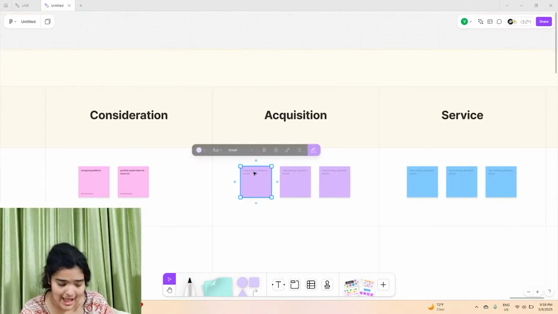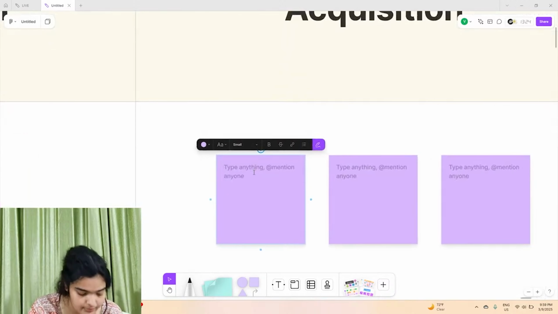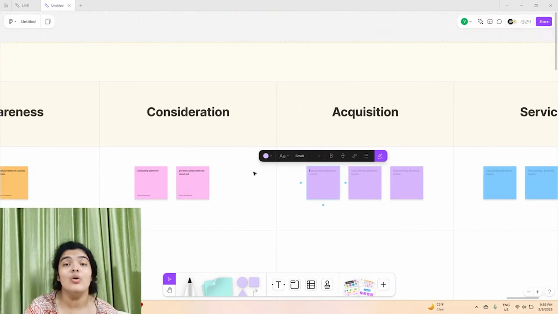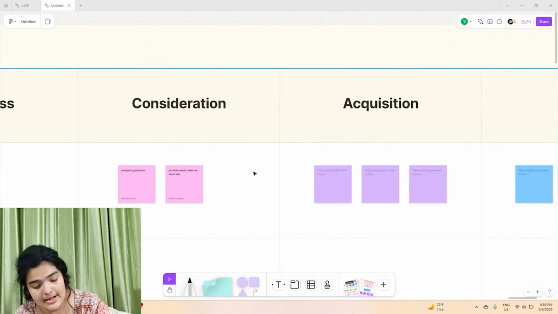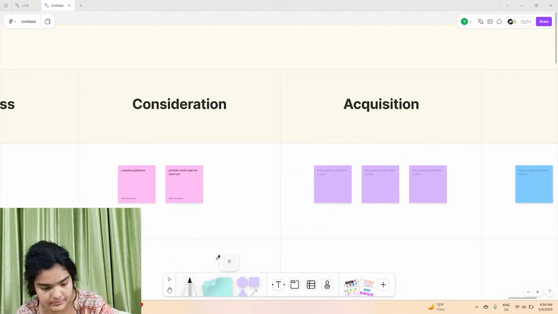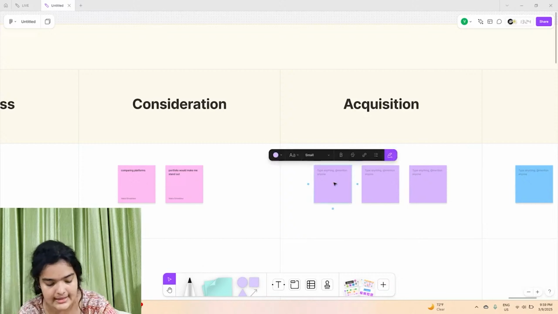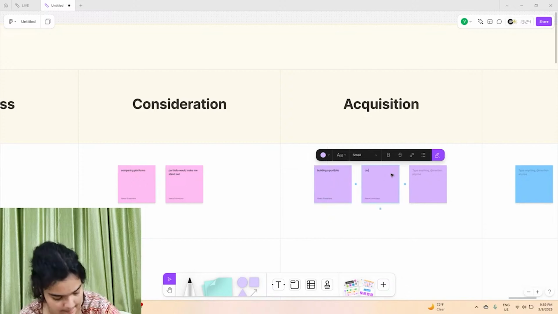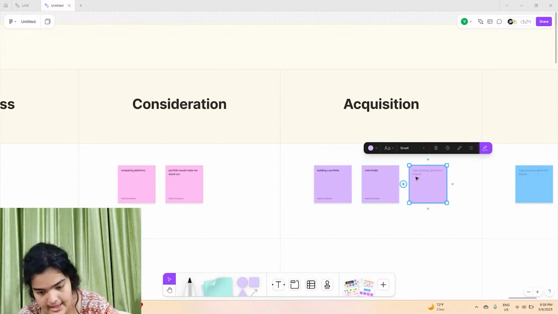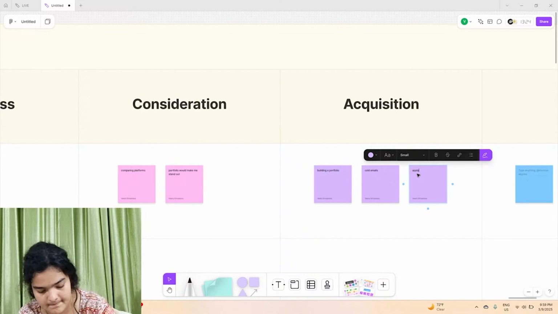Next, they're thinking about acquisition. Acquisition is building a portfolio, sending cold email, applying for jobs. To actually acquire clients, what are they doing? They're building a portfolio to get a client. They're also sending cold emails and applying to job board freelance jobs, right? So they're doing a bunch of things.